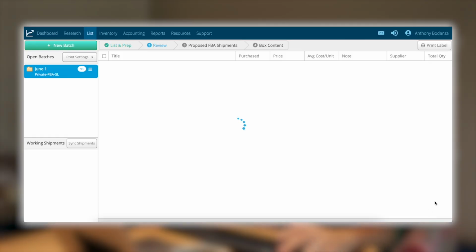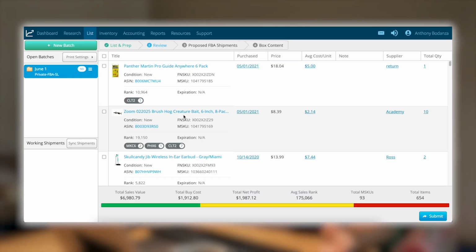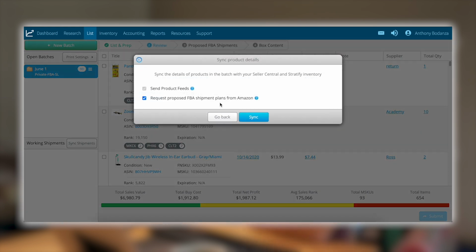Now that we have everything in, we're going to hit review batch down here. This next screen pops up and it's basically just a summary page. Then we'll hit submit here and it'll pull up this pop-up. This will send the product feeds into Amazon, which will create the SKUs with Amazon.